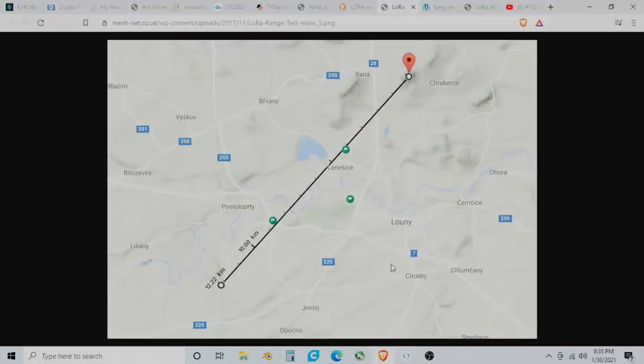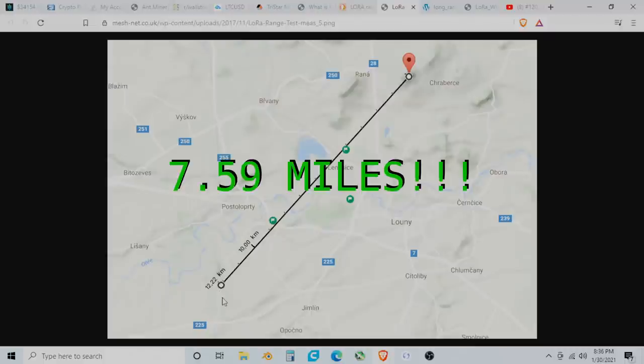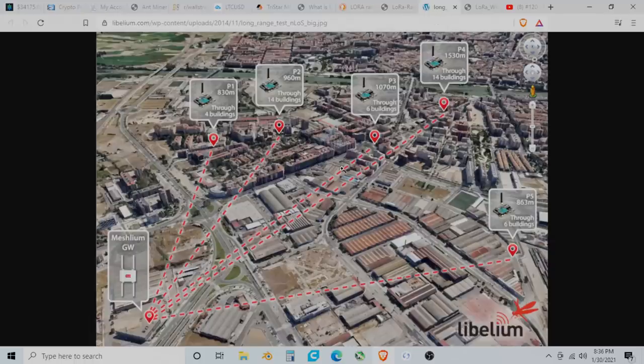So the theoretical range of LoRa is miles and miles, like dozens of miles, and people have done tests that actually reached that far. You can see on the screen here a LoRa range test that was 12.22 kilometers, which is pretty incredible. Here's another example, and this is more urban. You can see the main radio here, and then there's several different radios ranging from 830 meters to 1530 meters, and through several buildings on all of these.